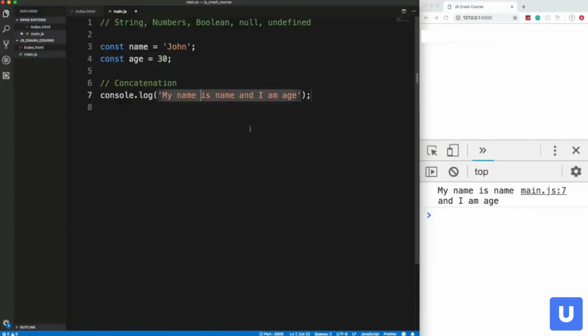So there's a few ways to do this. Concatenating, the way I'm going to show you, is kind of the older method. I'm going to show you a better way in a second. But what we could do is, where we want the variable, we could end the string and then use the plus sign to concatenate on the variable. Same on the other side. Use the plus sign and concatenate the rest of the string. Same thing where we want the age variable, we'll stop the string, concatenate, and since we're at the end, we just get rid of that. And save, and now we get my name is John and I am 30.